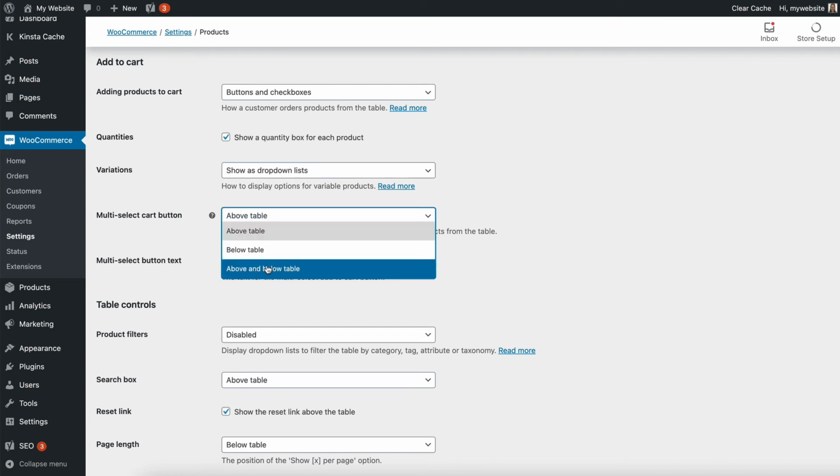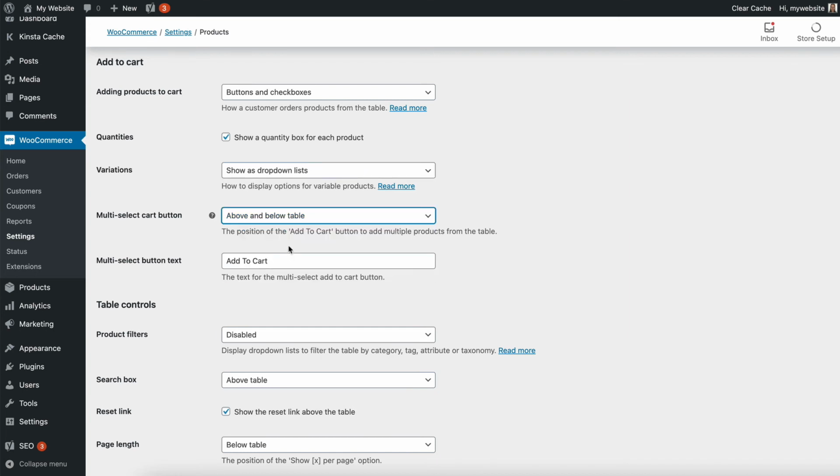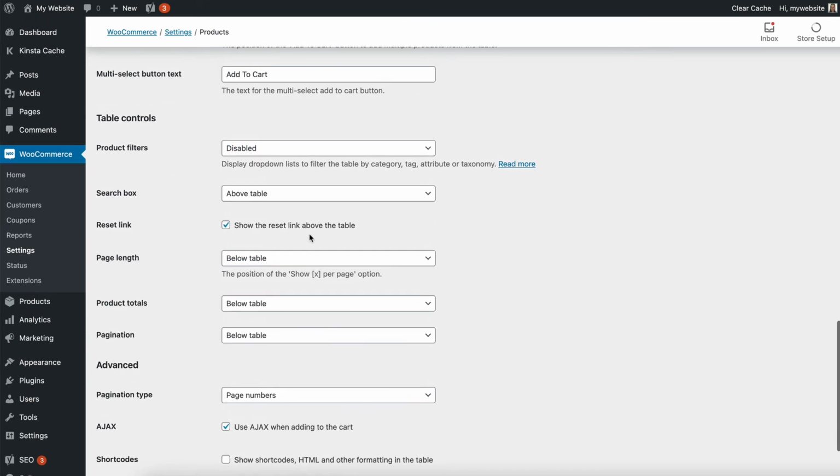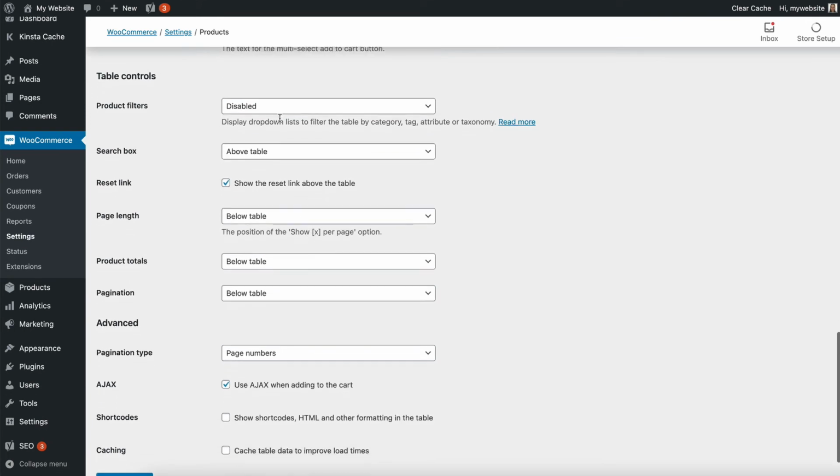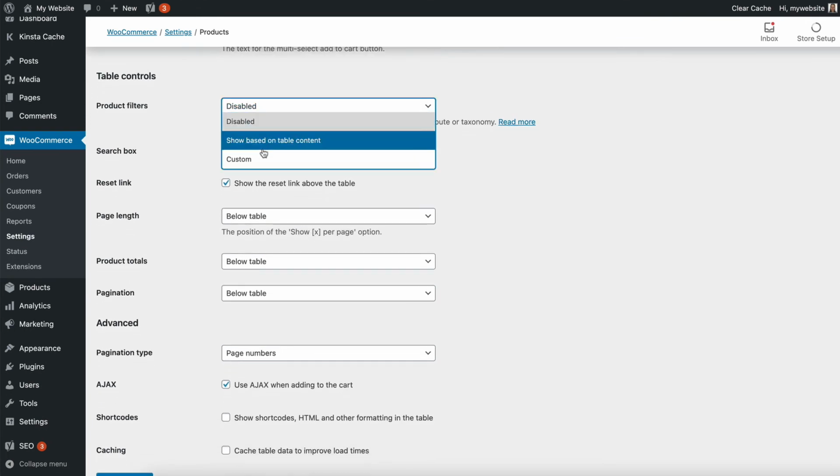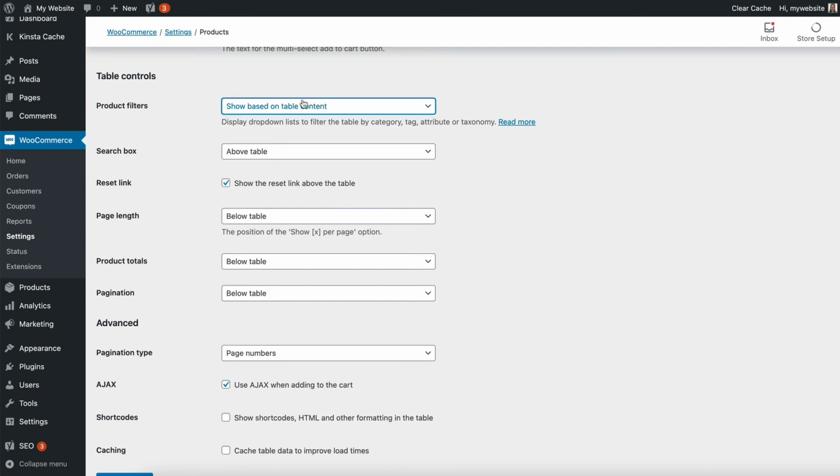I'm going to have the add all selected to cart button above and below the table to make it really easy to add to the cart. And we can reword that button. I'm also going to show you how to use filters because filters are really useful for a wholesale store.